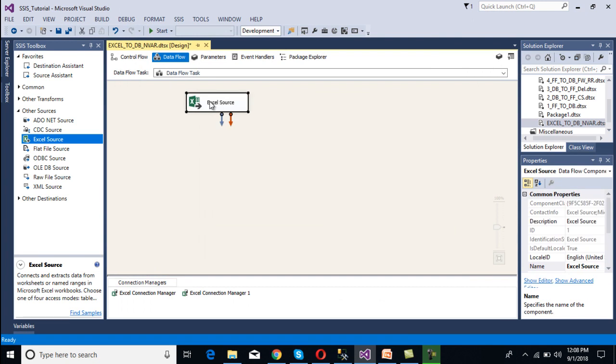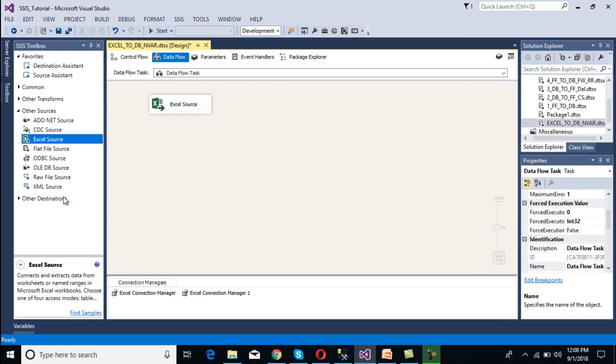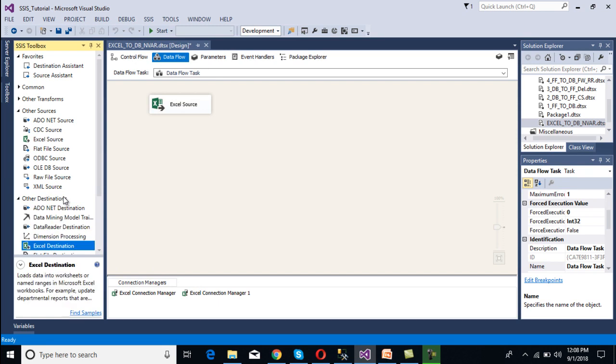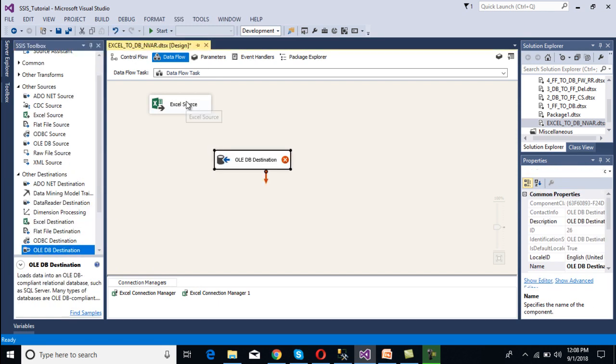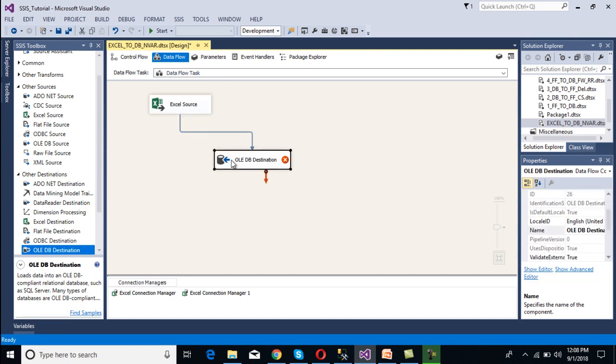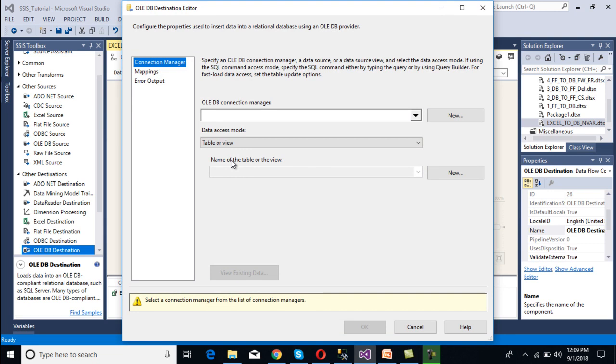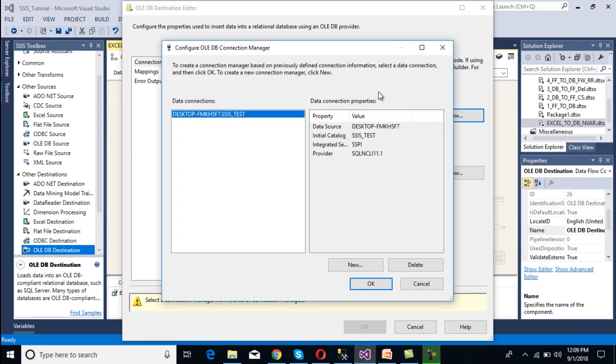Now we move to our destination. We want to load the data in our SQL Server table, so we have to use OLEDB destination. Once we double click on this OLEDB destination, it will ask for a connection manager, so we need to click on new. Once we click on new, we can see the configure OLEDB connection manager. We already have a connection, so now I am going to delete this one and click on new.